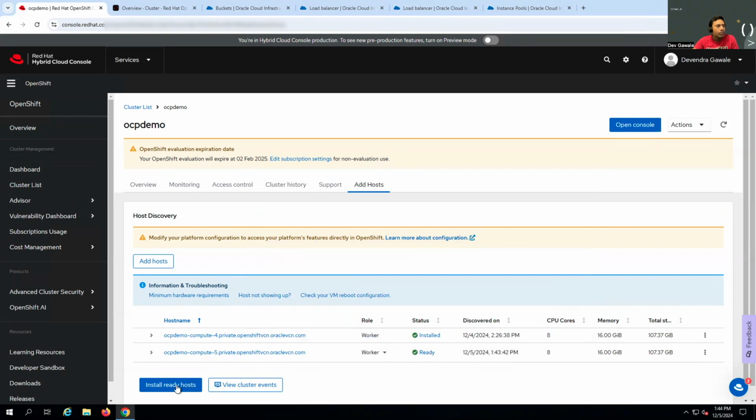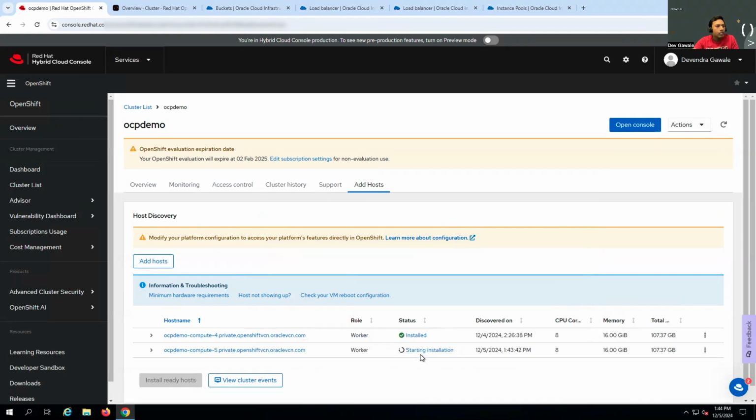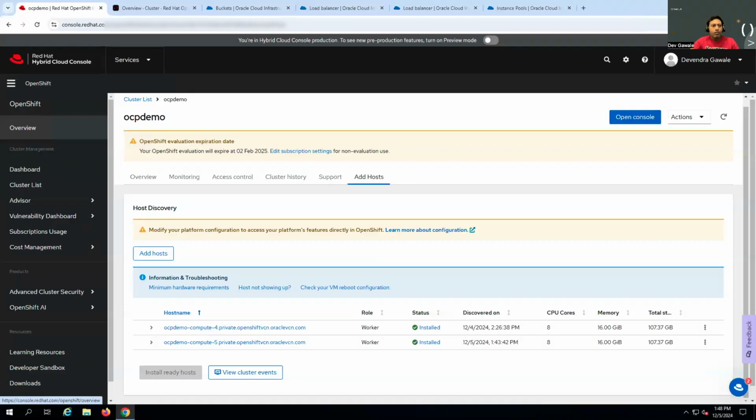But typically, what happens when you try and install the ready host? Let's just see. The host becomes ready, and you click on install ready host. So let's see the installation gets successful, and then just wait for it to get installed so that we can join this node to the cluster as well. Okay, the installation has been successful here.